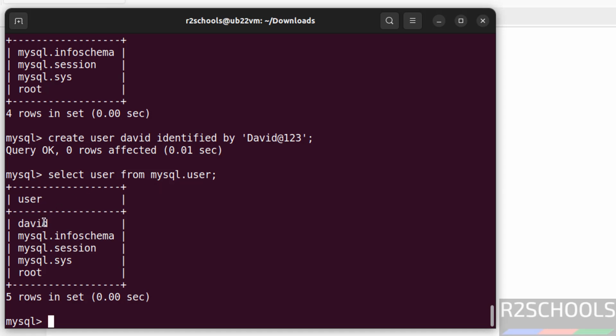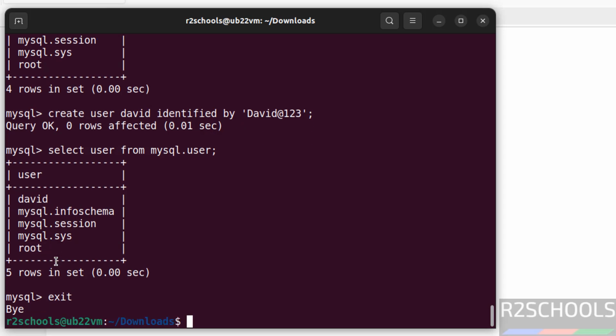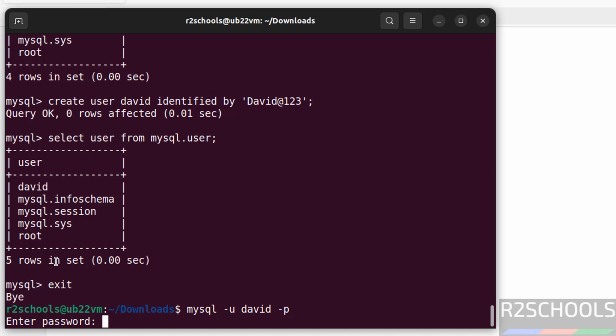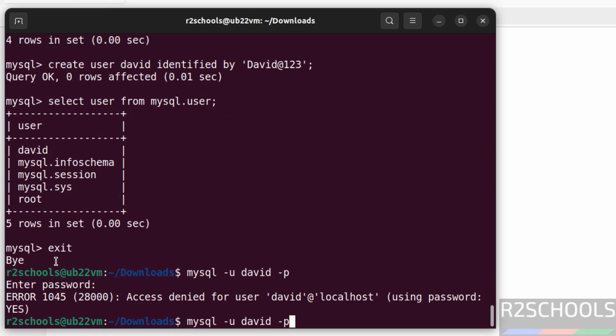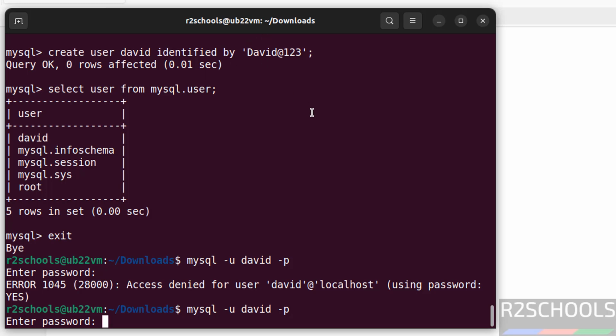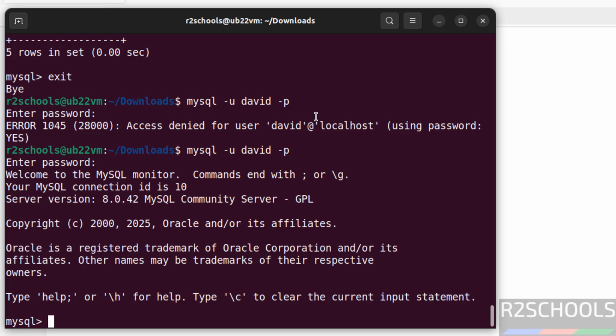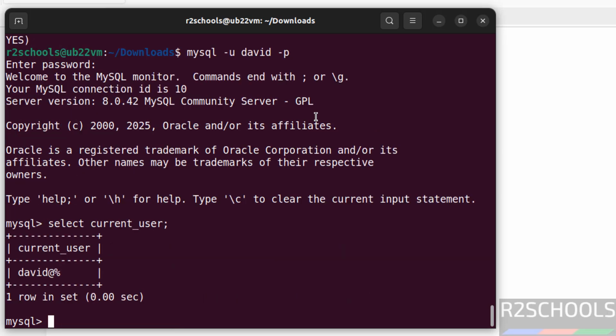Now exit from this current session and connect to the MySQL server with this new user. To exit from the MySQL server, we have to use the exit command. Hit enter. Now connect to the MySQL server. mysql -u, the new username, David -p. Hit enter. We have to give the password of this David account. See, this is the password. See, we have successfully connected to the MySQL server, but verify the current user. select current_user. See, we have connected to the MySQL server with the new user David.